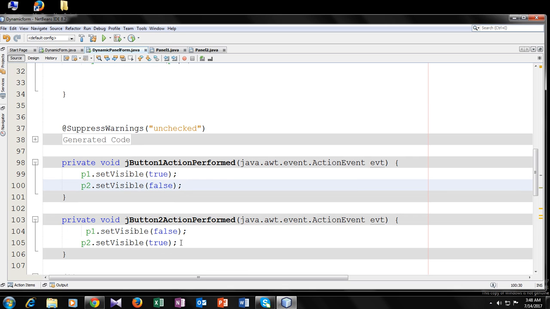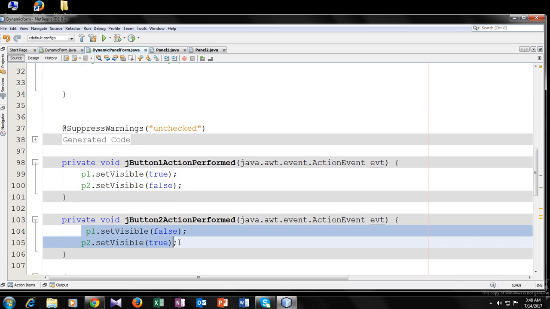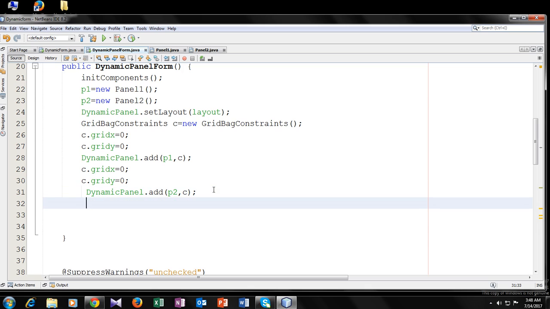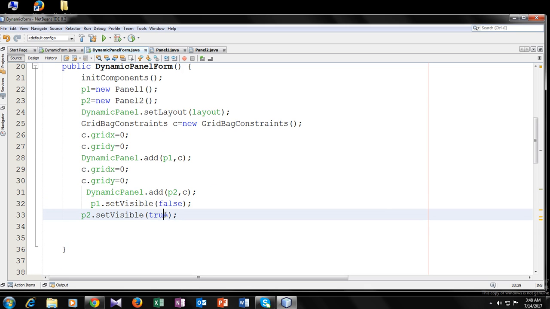Okay. Now I can also copy this code, Control C, and paste it in the constructor here and set both to false, because when I load my program, I don't want any of the panels to appear. So I have set visible to false for both the panels. So now our work is done.